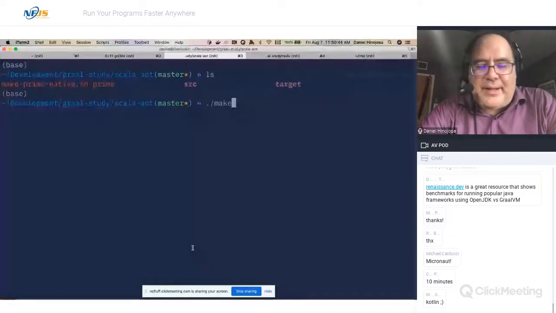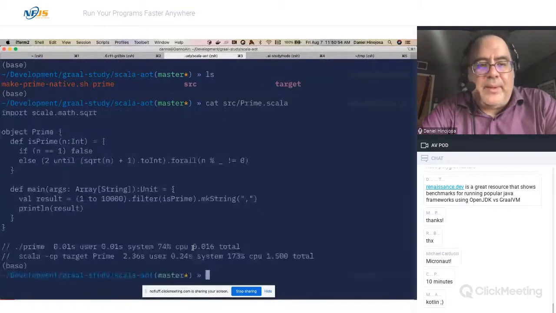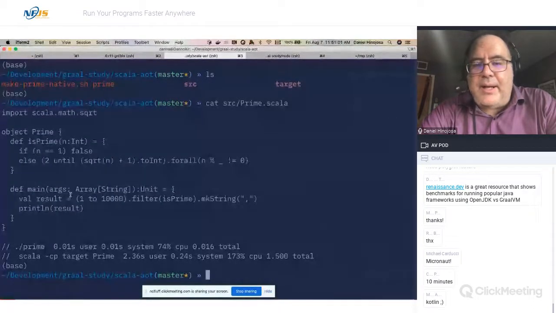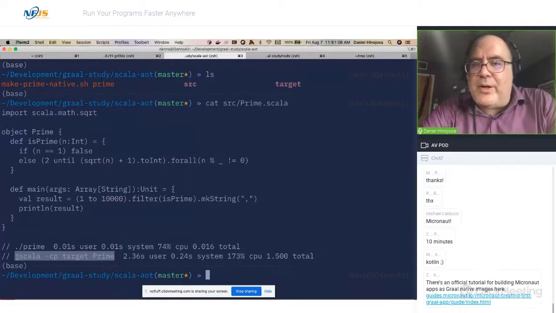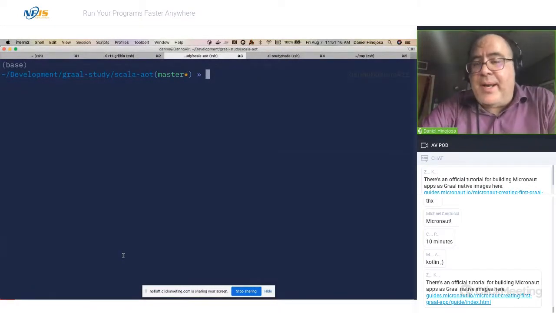So I wrote this quite a while ago. And here it is, cat source prime. Okay, and here it is, object Prime. It's just going to calculate a prime number. What I'm going to do is run these commands. One is, what does the regular Scala look like? And then what does the ahead-of-time compilation do? Now, you can do this with a regular Java application. I'm just doing this with Scala. So let's take a look.